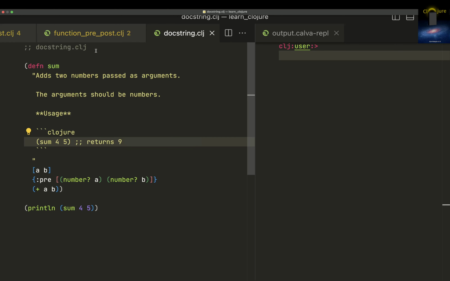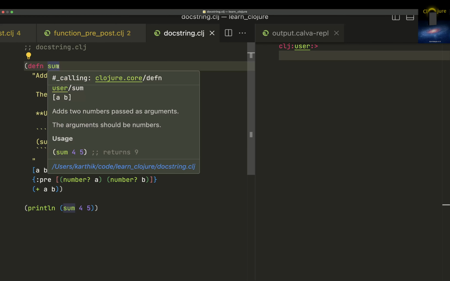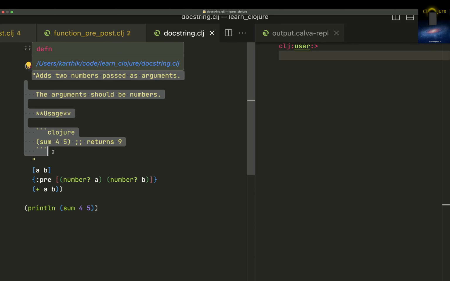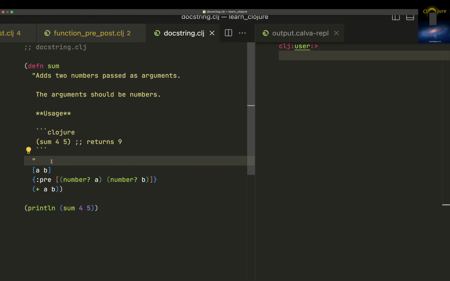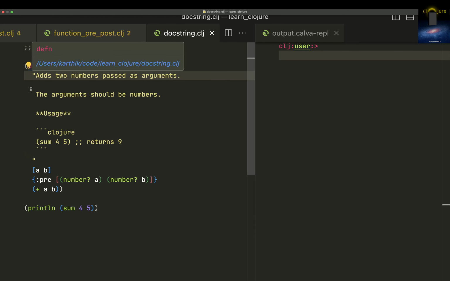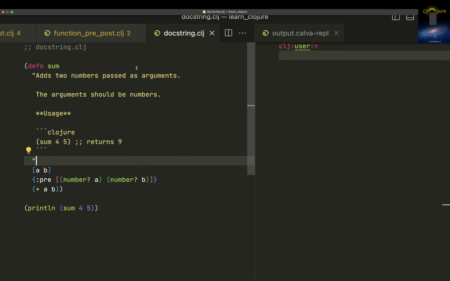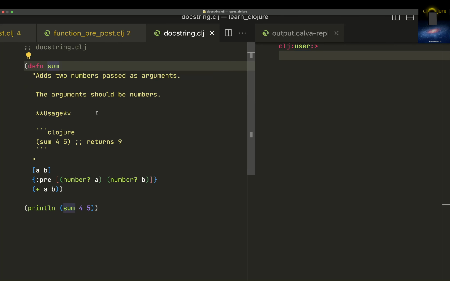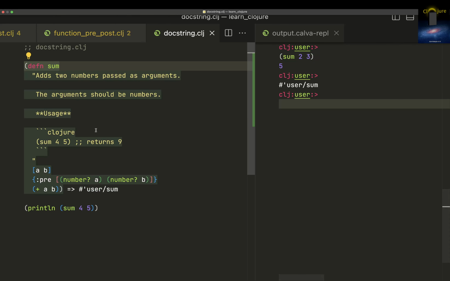I've got something called sum, and this is the function, the defn. You put the function name sum, and after that, look, I just put a string. Whatever is in the string, from here to here, is documentation for that function. Let me hover over here. Oops, it's not loaded, I think. I need to load this.